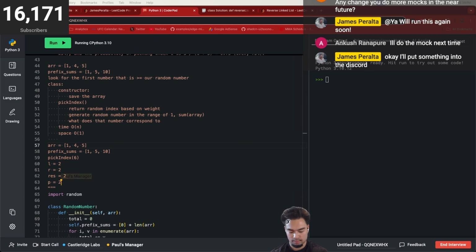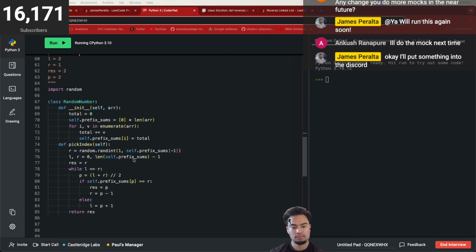And then we're going to say right is pivot minus 1, so pivot will be 1. And now this will no longer be true, so we're going to break out of here. So we're going to return 2 because that's going to be this value here. Yeah, that's correct. Okay.